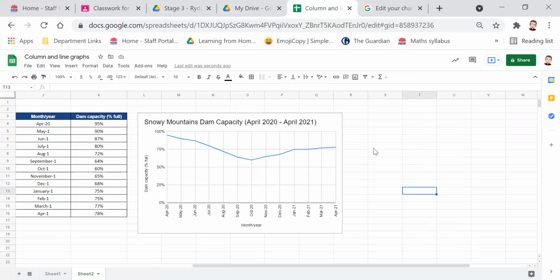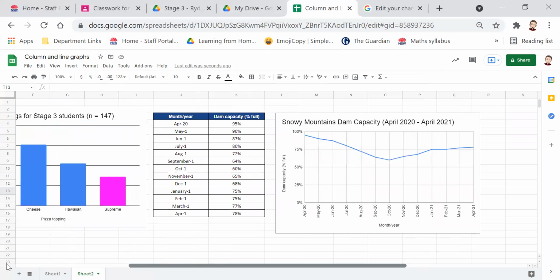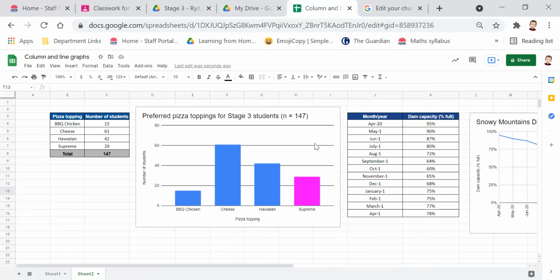So that's it. All right, have fun today. Enjoy Google Sheets. They're a lot of fun to use. Makes it a lot quicker to produce nice, attractive looking graphs that you can use in your activities for today.